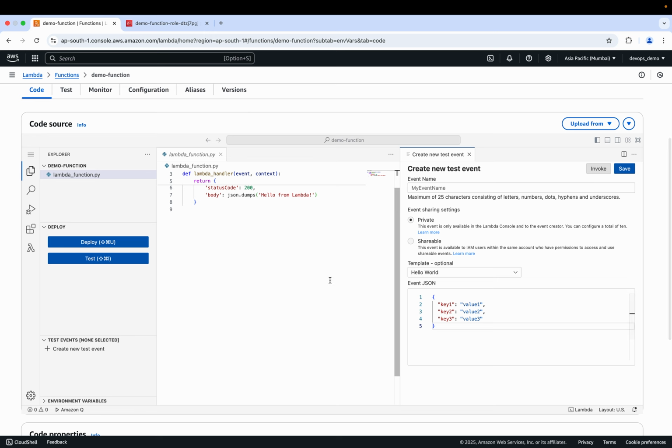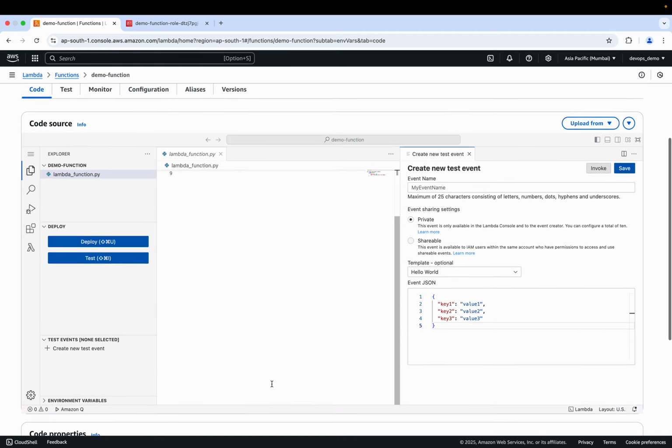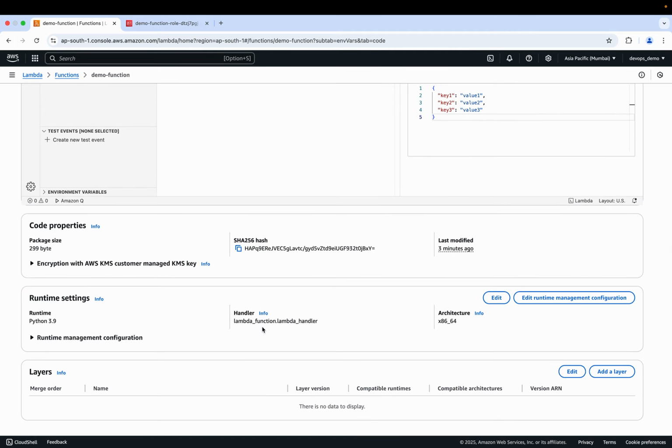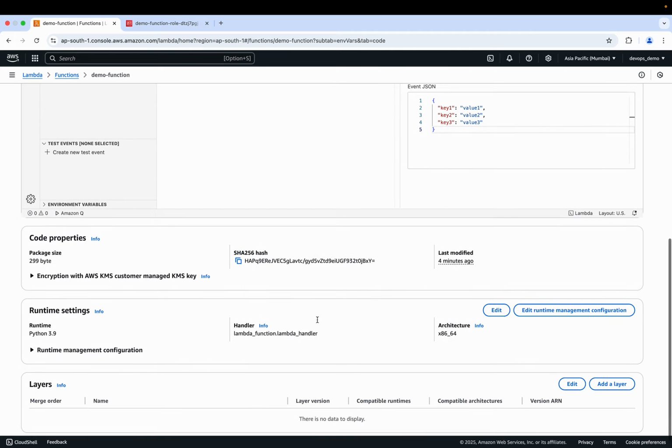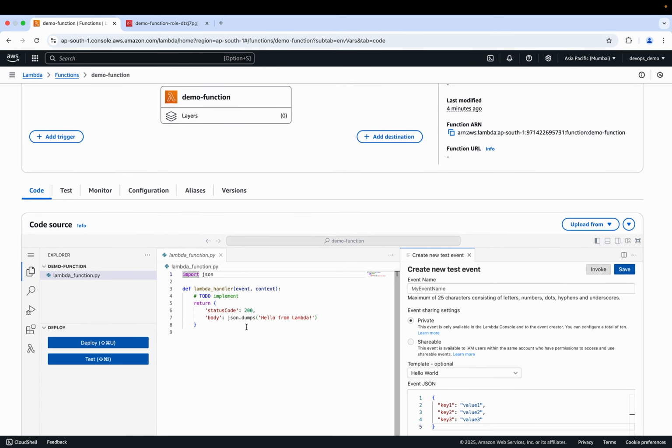So once the lambda handler is defined, in the lambda handler we will call our other functions, whatever we will define. Correct. So the lambda function will call the lambda handler, and the lambda handler will ultimately call all the different functions that you will be defining over here. So this is how you can create your lambda functions.